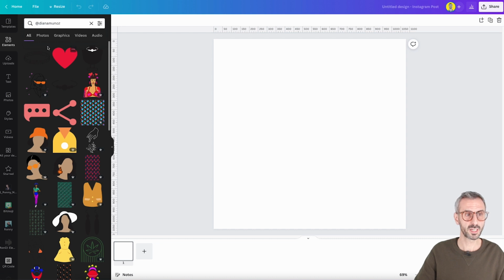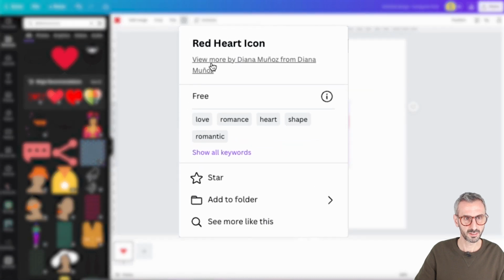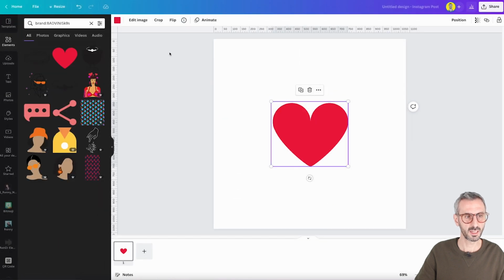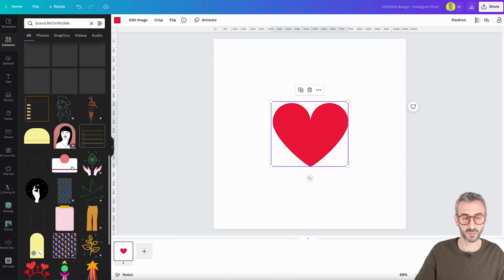Again, I'm going to double check. I like this heart, for example. So if I select it and click on the I button right here, I should see Diana's name. Yes, View More by Diana Munoz. So there you go. You can click here and you will access all of these elements that Diana has created. So that's what I wanted to show you, an easier way to find and then follow the creators when you're browsing for templates, but also from within the editor, you can type in at and then the creator's name, and that will work for templates and elements.